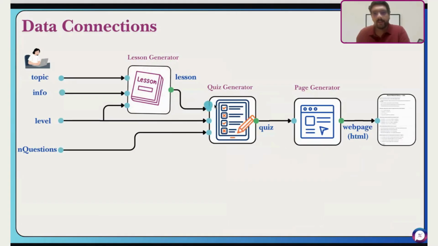So we've defined the connections in terms of data flow between the nodes. If you want to extend the page generator, you can add another input called web page style, where you can pass in the logo and so on. But I think this is good enough for now. So let's now go implement this and we'll be back.